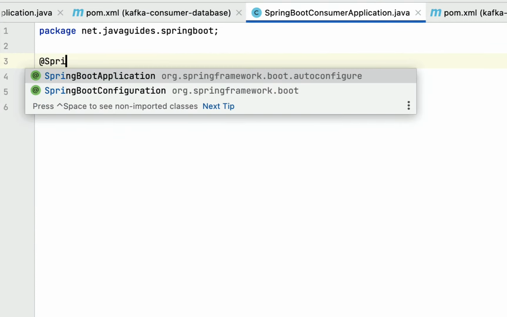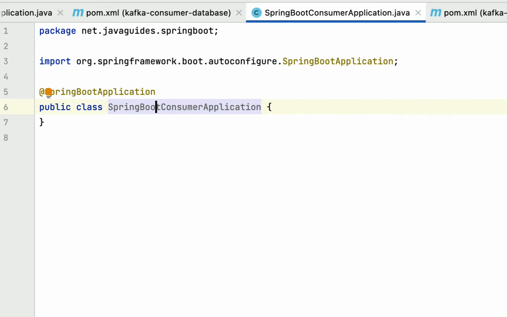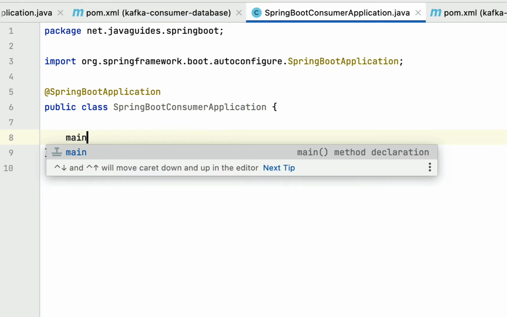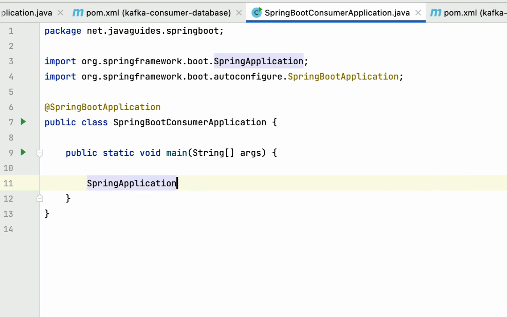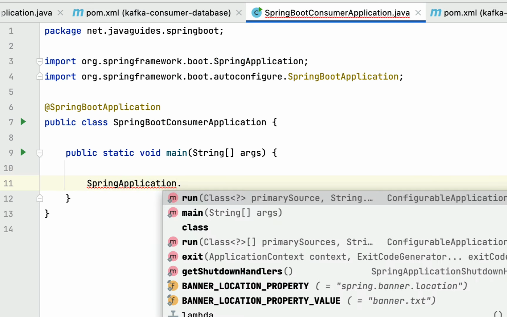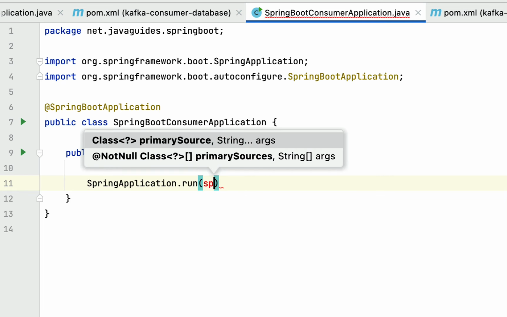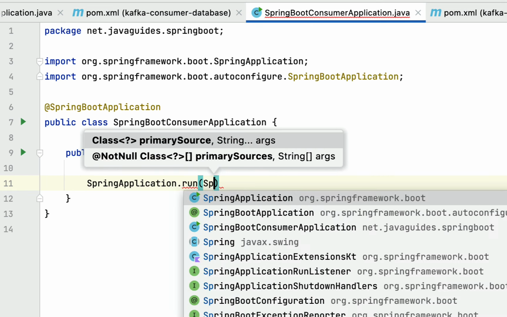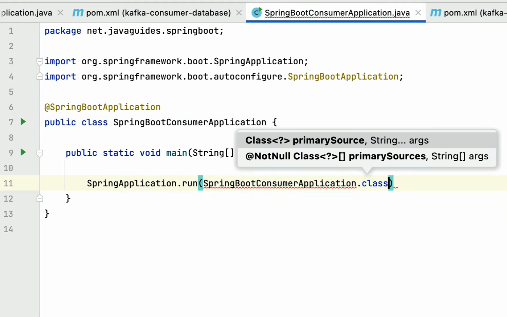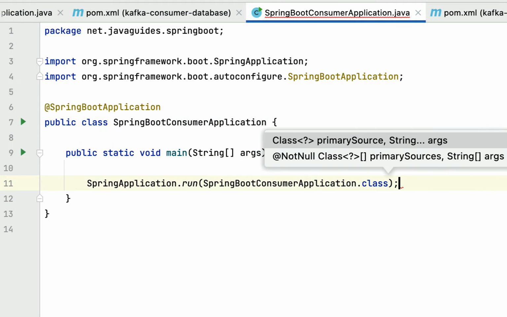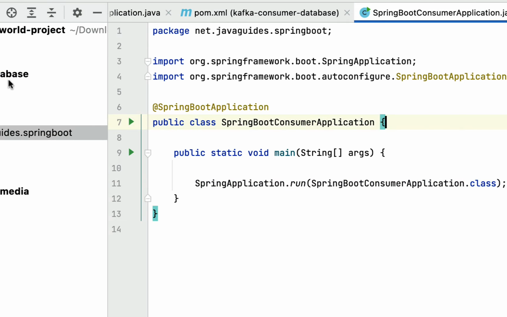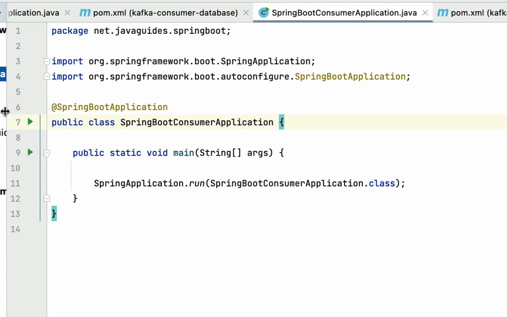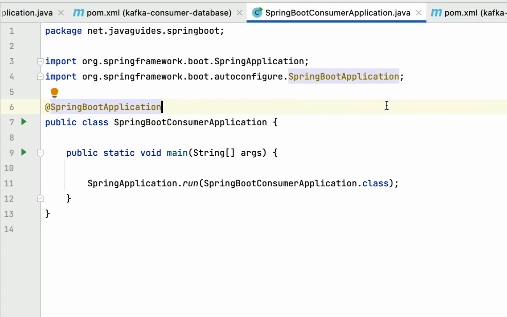Let's make this class a Spring Boot main entry point class. In order to do that, let's annotate this class with the @SpringBootApplication annotation, and then within this class let's create a main method. Alright, and within the main method let's call the SpringApplication.run method, and then pass the SpringBootConsumerApplication class. Alright, perfect. Now we have created the Spring Boot main entry point class. Now this module becomes a Spring Boot project. Okay, now we are good to create a Kafka consumer.